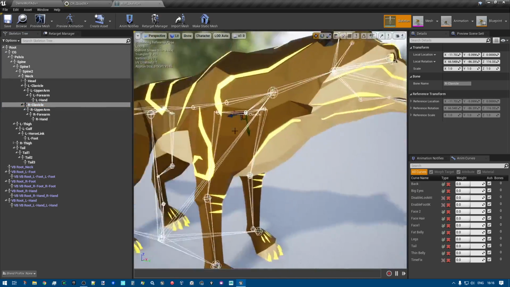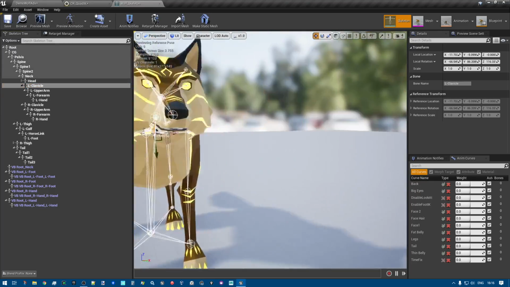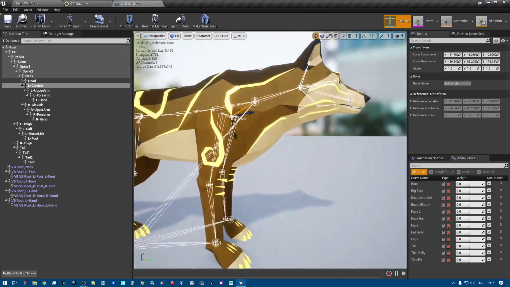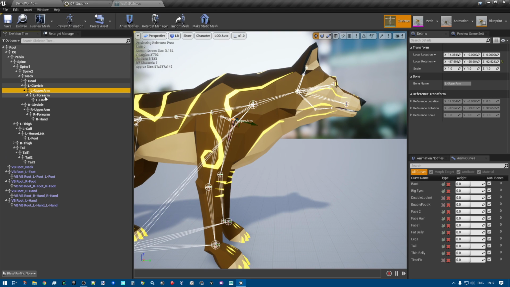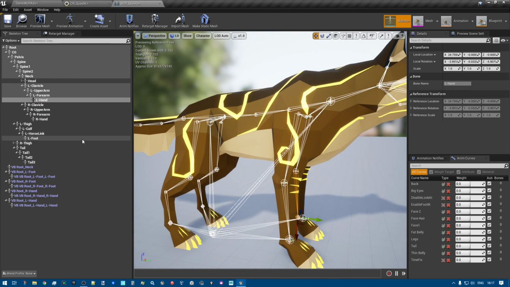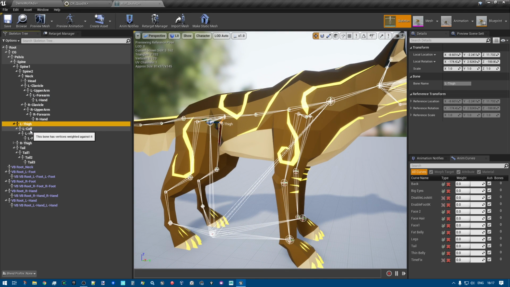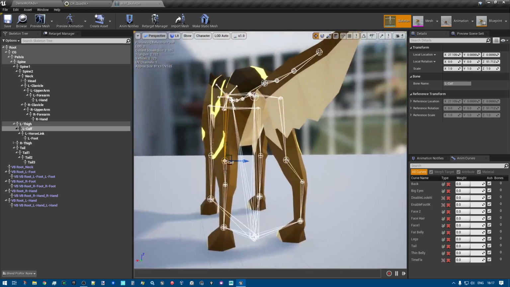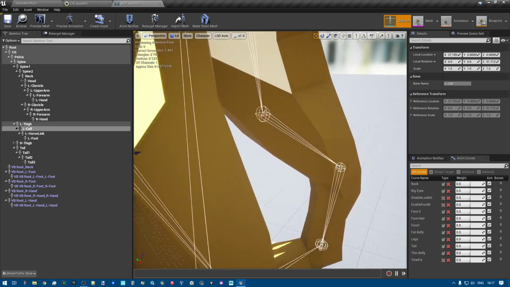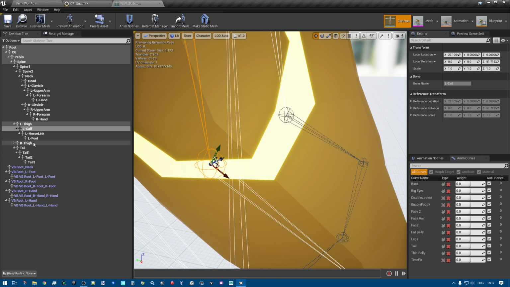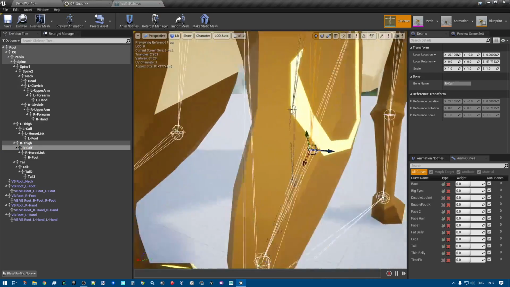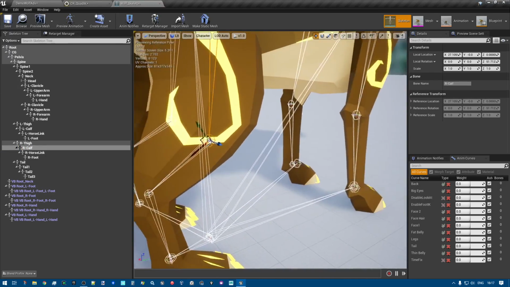Right. See it. Oh, this is the clavicle, sorry. Where is the x? And for the legs, for the rear legs, they also bend on the z, and the axis going down is also the x.